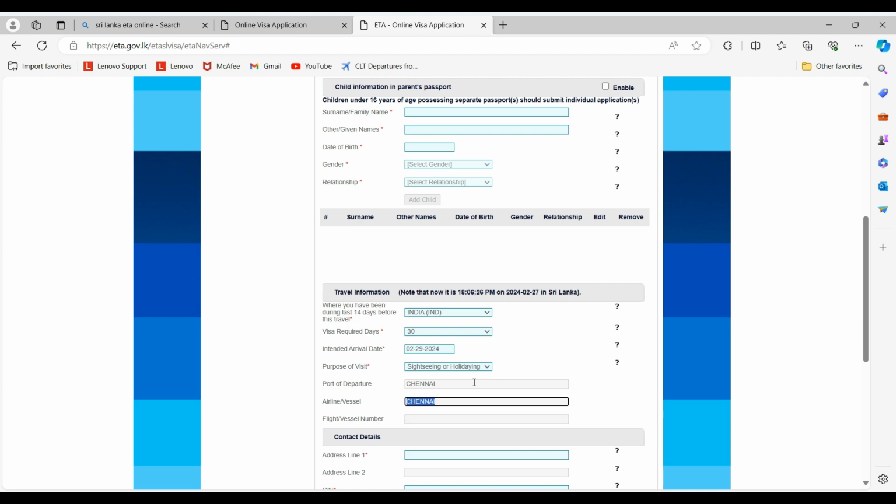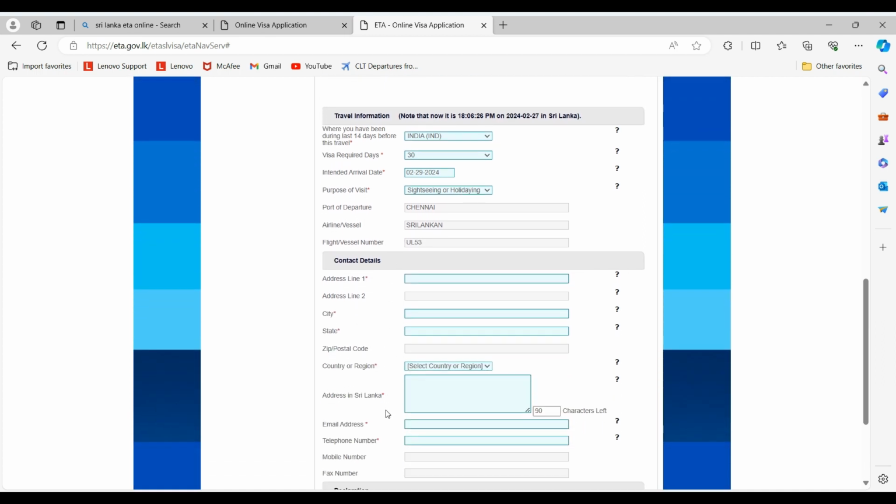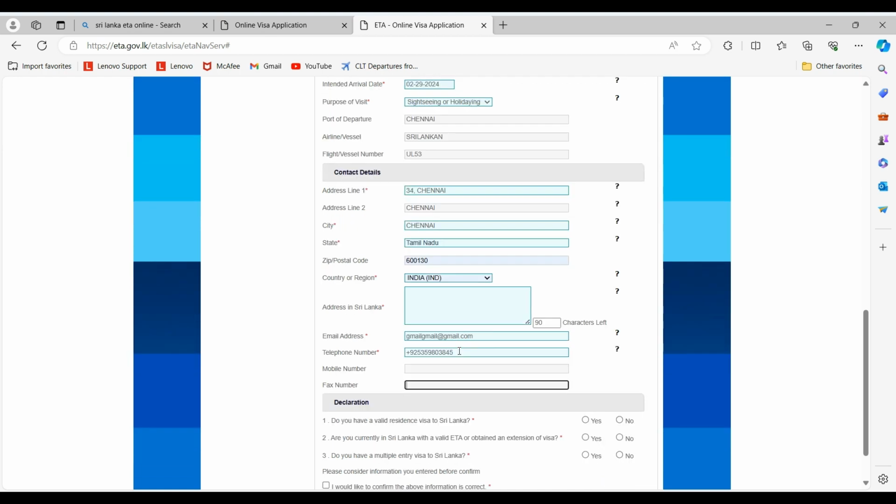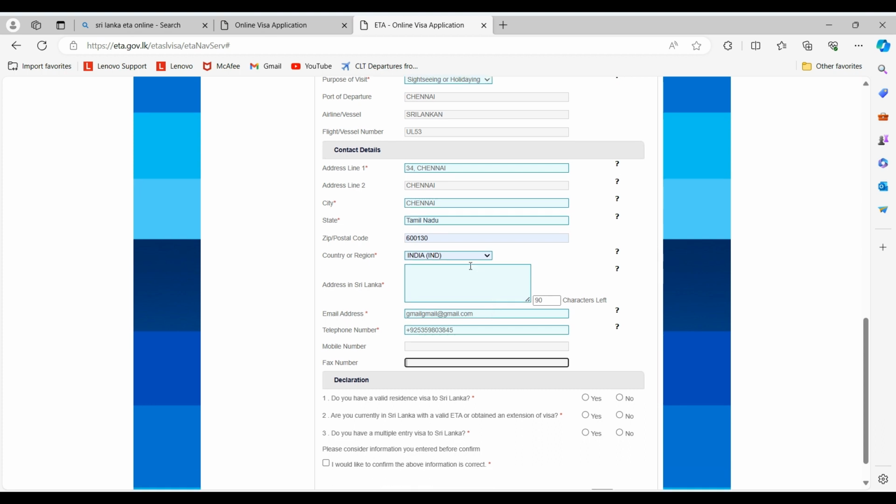Airline. Type the name of the airline you are traveling. I write Sri Lankan Airlines. Flight number. Look at your ticket and write here. Write your contact details in the country of origin. It is better if you type the same address as mentioned in your passport. Not mandatory though. Now you can fill in the contact details at Sri Lanka.